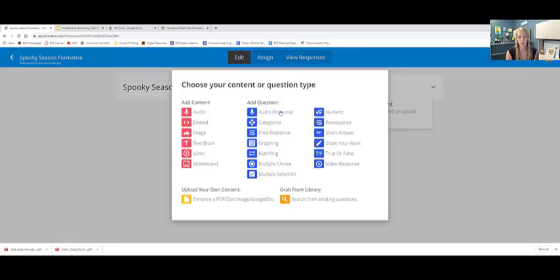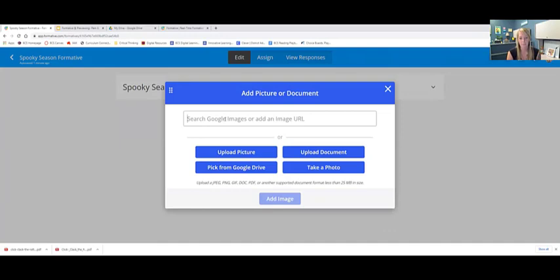All right, so I'm going to add a new piece of content. I'm actually going to start with an image, which is something that you saw in the formative that Pam had us do at the very beginning of our session. We analyzed an image in that first practice one that we did.